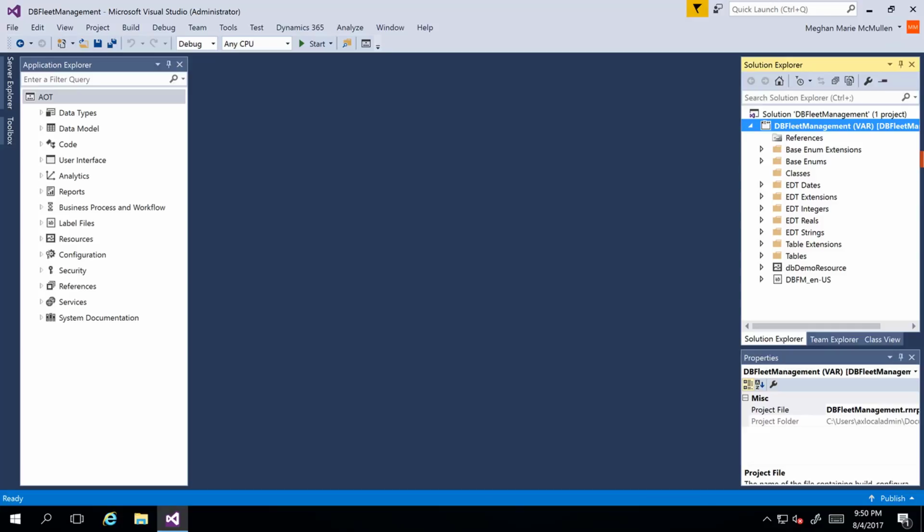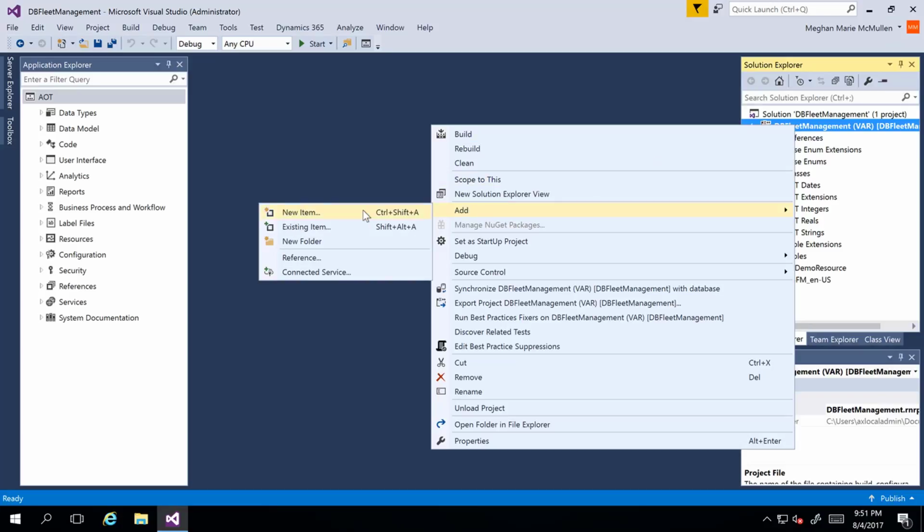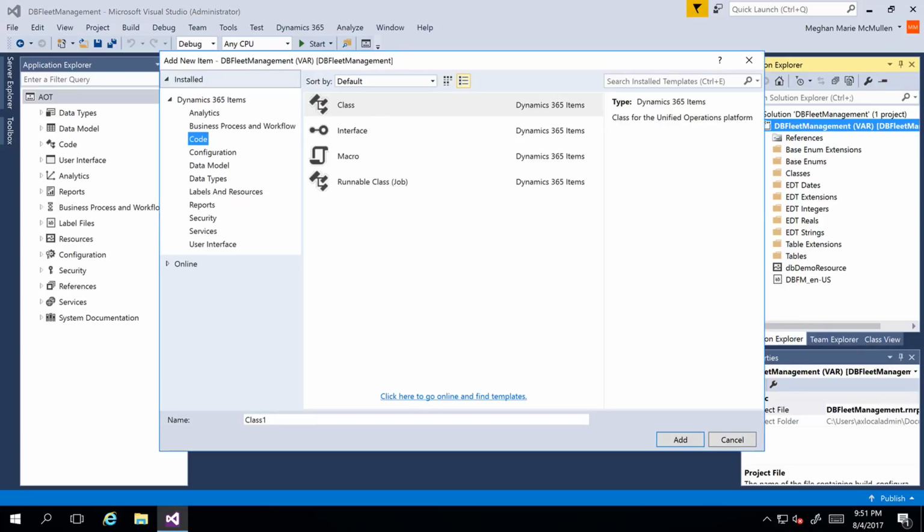So of course, to start out, we need to be running as administrator, and I'm going to go ahead and create a new class. I'm going to right click on this DB Fleet Management, click Add and New Item, and select Code over here on the left, select Class.